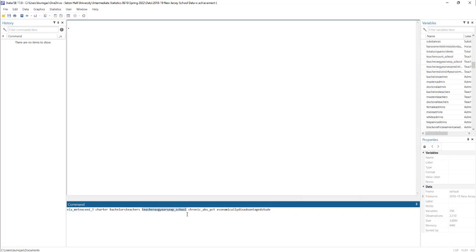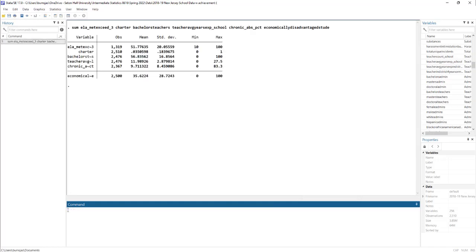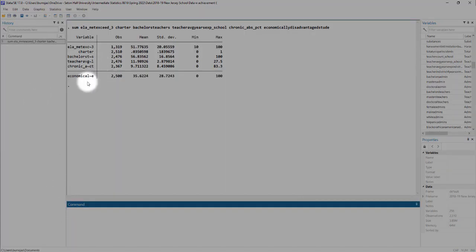Then teacher experience within school, the percentage of students who are chronically absent, and the percentage of students who are economically disadvantaged. You always want to make sure that you've looked at your data first. In this case, I have, but just to show you, at least make sure that you run some descriptives so you can take a look and make sure that you know how everything is measured and what the variables look like so that you can interpret them correctly later on. These are our 5 variables that we're interested in.